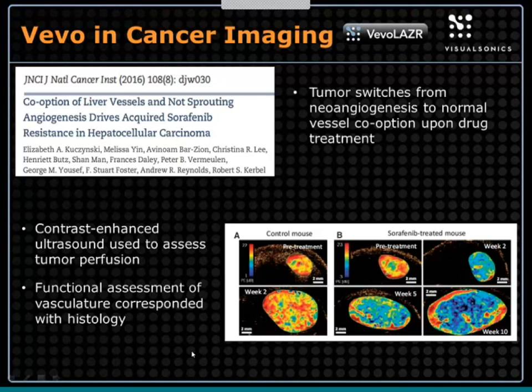What this group did is they looked at this functional assessment using microbubbles and compared it with histology, and they found some nice correlations. For example, this very highly perfused rim, which before was suspected to be just neoangiogenesis, is actually a result of vessel co-option. Look up the paper, read it. It's wonderful. It's groundbreaking. It's really great work by this group.